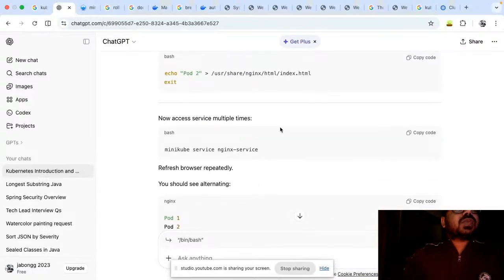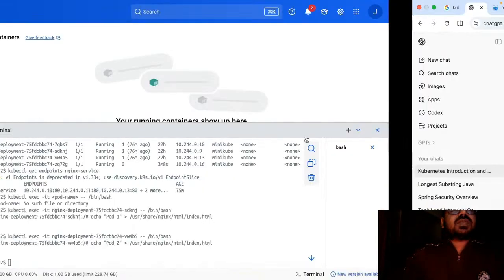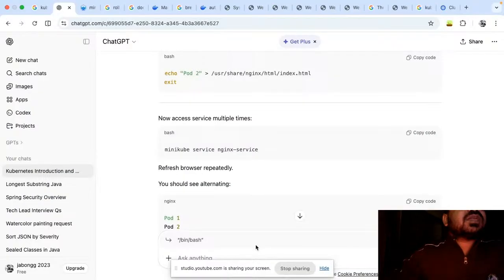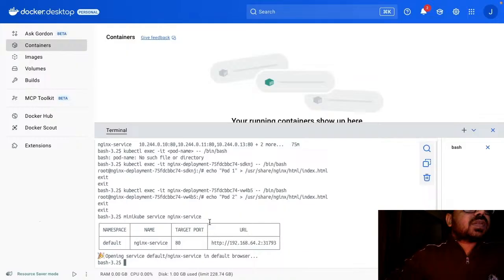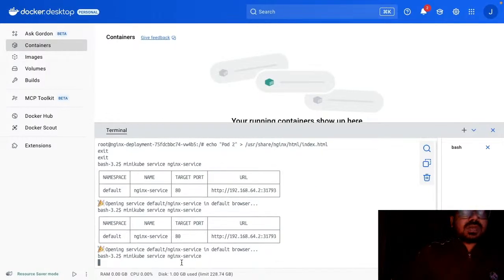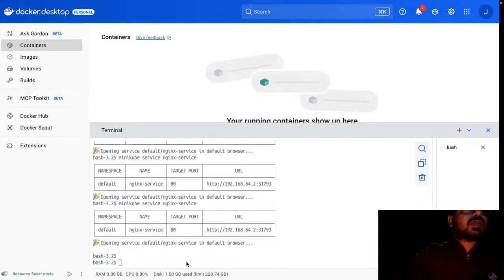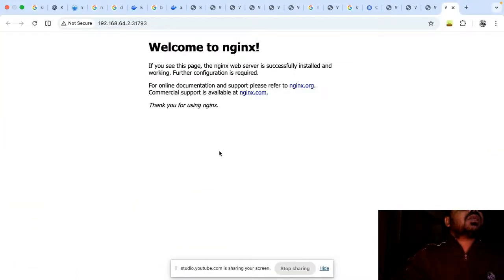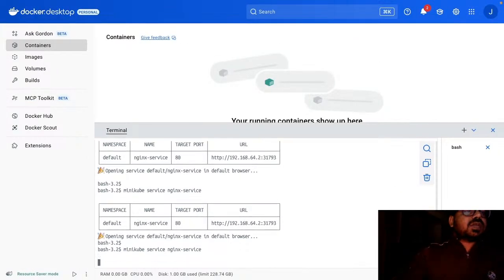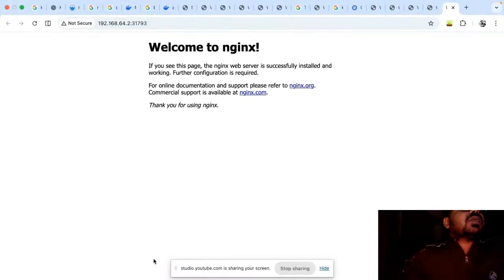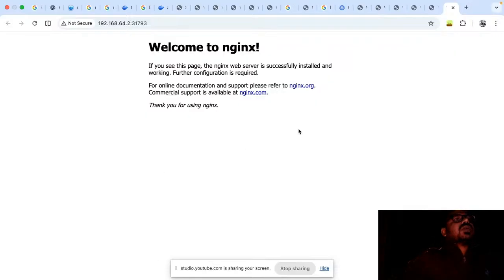Now access the service multiple times. Okay, let's see. Let's access our service. Welcome to nginx. So again, let's do it again. Let's do it again. Do it again. Let's do it again. Okay.